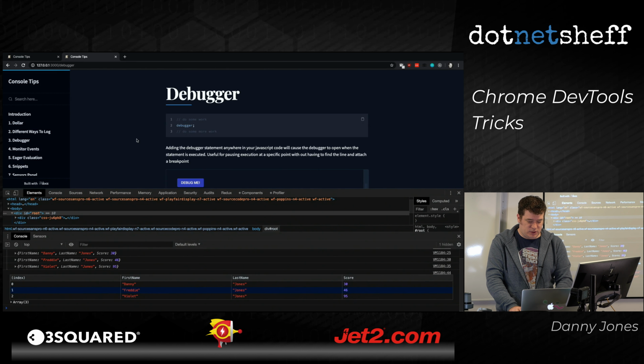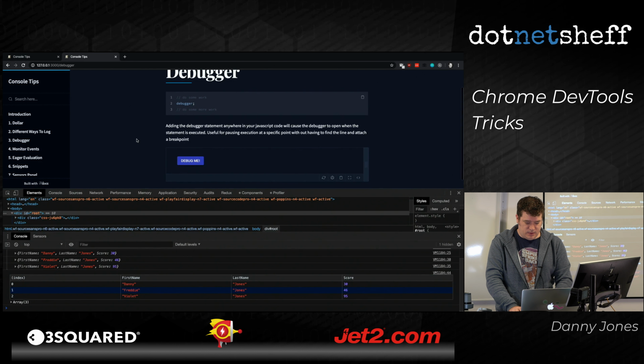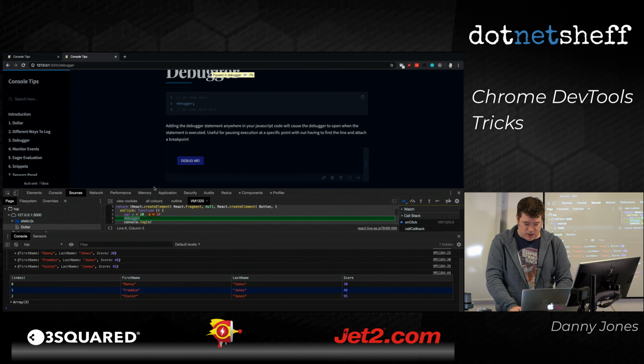There is a debugger command in JavaScript, hopefully, if you know about that or not. If you put that in JavaScript and then execute it, then it pauses the debugger at that location. Sometimes it's tricky to find the right line if you want to put a breakpoint in, especially if you've minimized it or whatever. So sometimes it's easy just to put in a debugger statement.